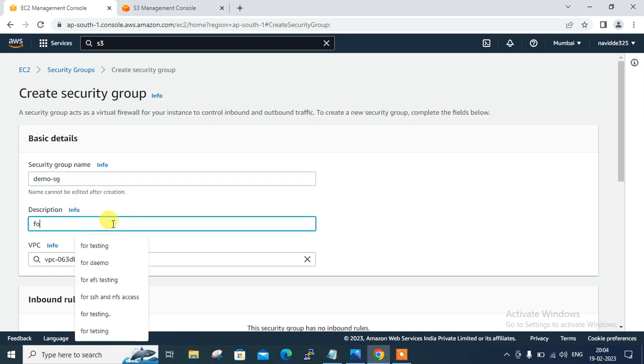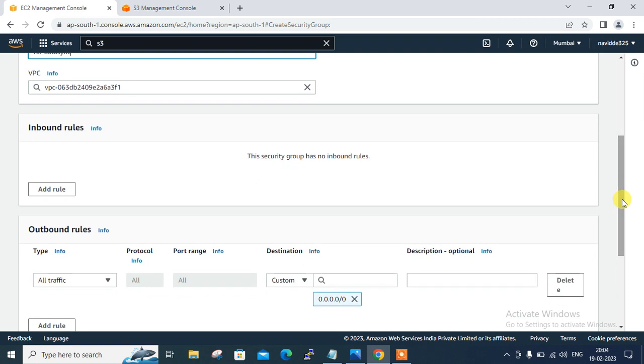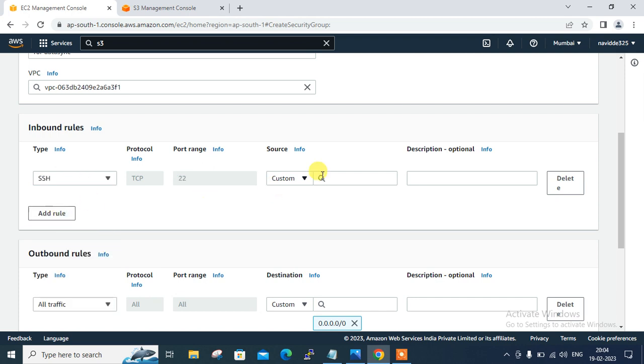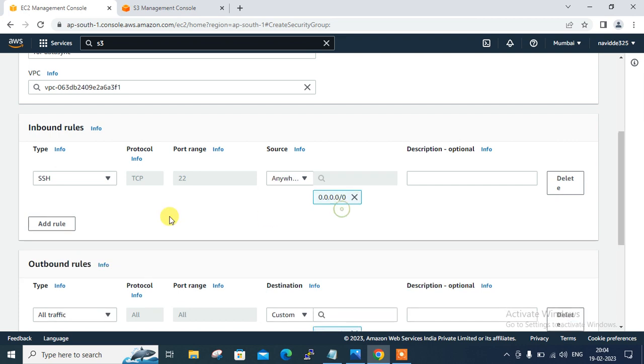Description for DataSync. Okay, I will go with my default VPC. Otherwise, if you have your own VPC, you can select it here. Add rule, go one by one. First of all, I start with SSH for connectivity purposes. So let's connect with SSH. Go with the default CIDR block.